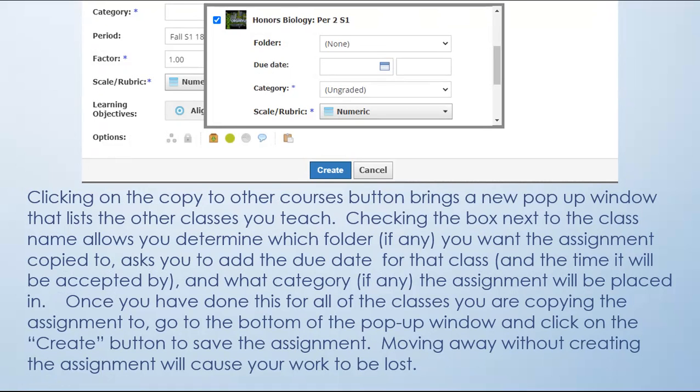You go to the bottom of the main pop-up window down here where you can see the cursor is, and click on the Create button to save the assignment. Moving away without creating the assignment will cause your work to be lost. I know that from personal experience.